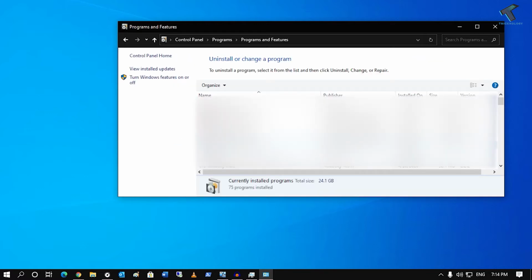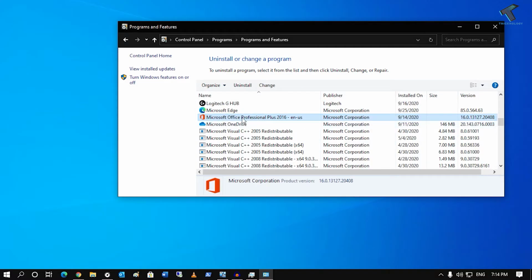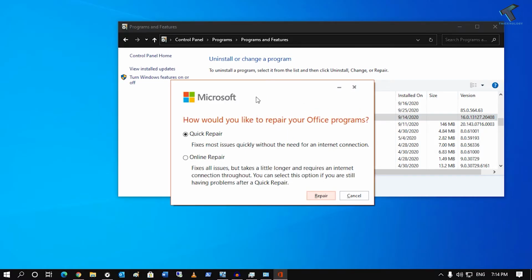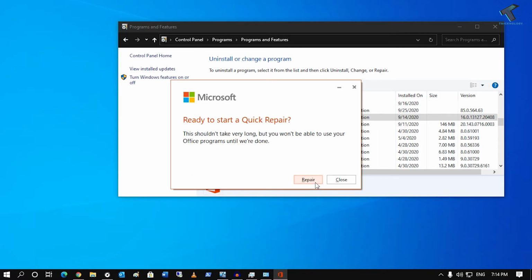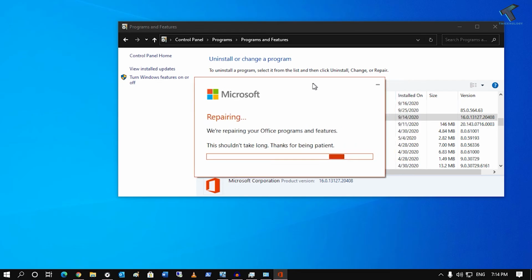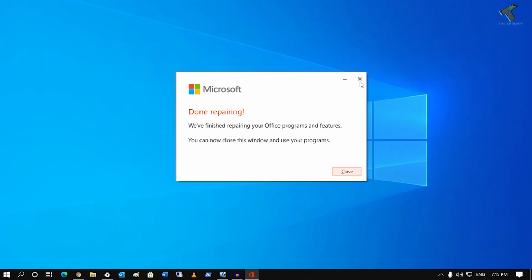Now you have to find Office. So here it is, as you can see. Right click on Office and click on Change, and after that click on Yes, and make sure that you have selected Quick Repair. Then click on Repair, and once again click on Repair, and it will automatically detect your problem and fix it.